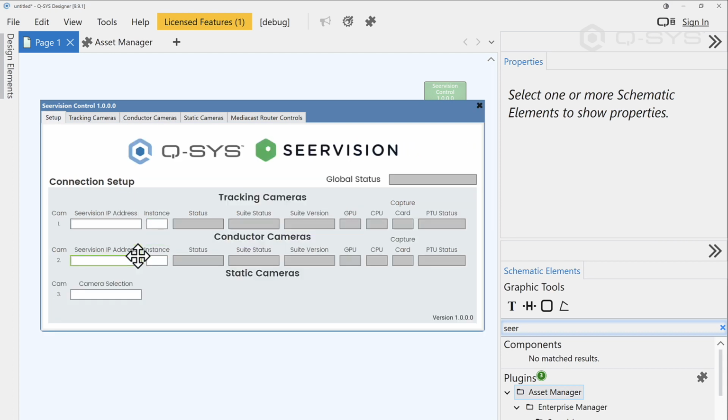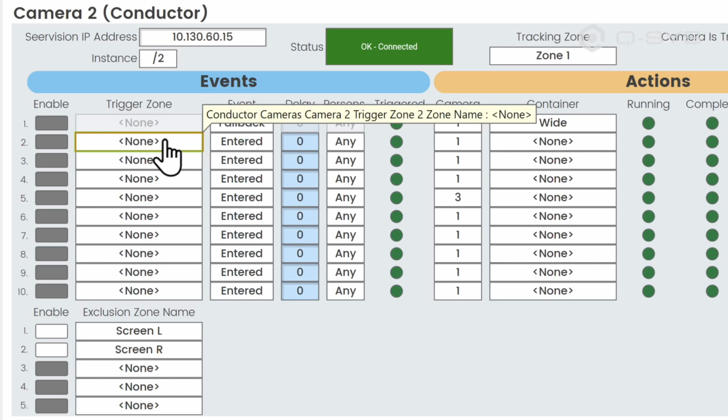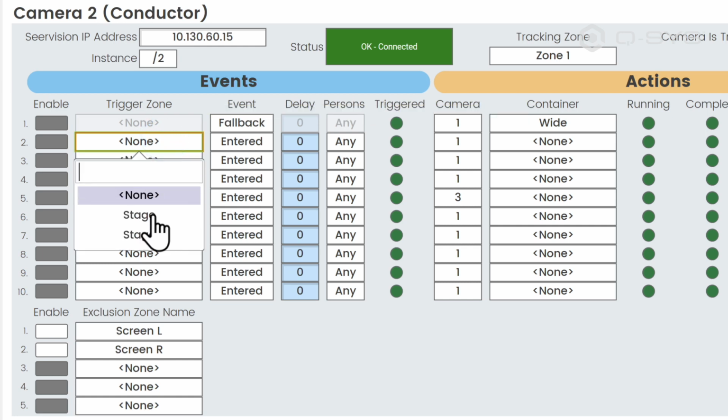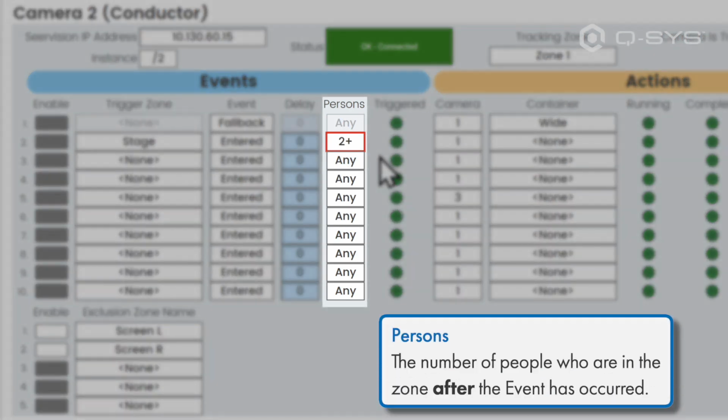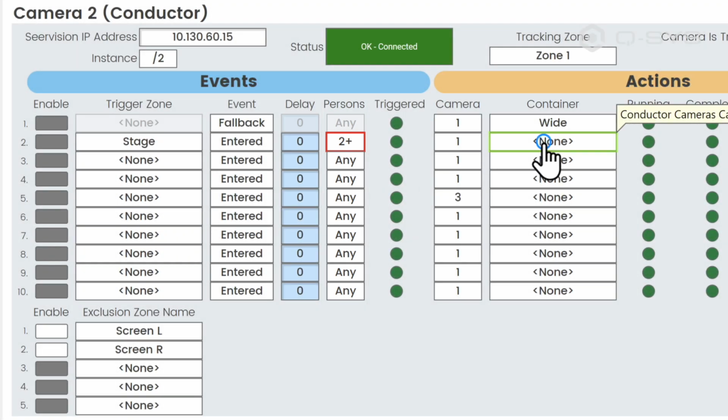From the setup page, we can now link the plugin to the second instance on our Seervision server, and we're going to do this in exactly the same way we did in the basic presenter tracking video. With everything connected, our first job is to create an event for when there are multiple people in that big trigger zone. This will be when someone enters the zone in addition to the first presenter, so we'll set the event type to entered and the persons to 2+. This will work for any number of people above 1. For the action, we're going to recall a position container which frames the entire stage.